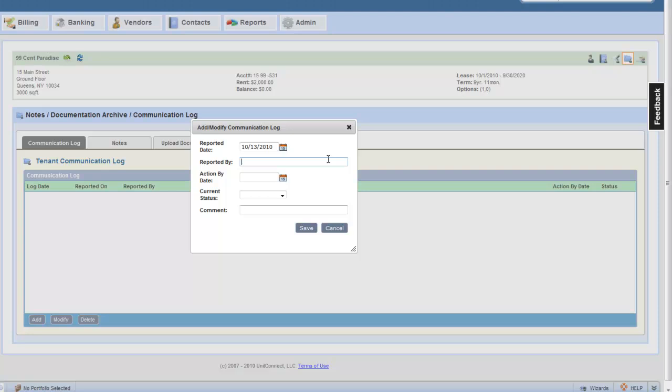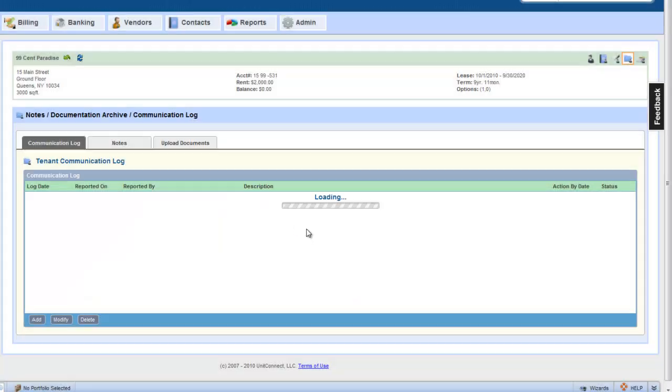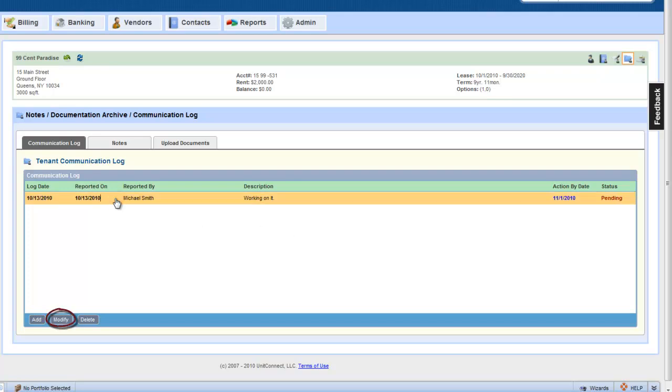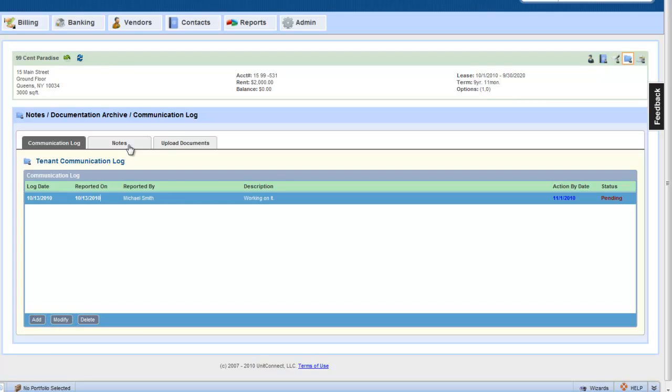So some of the key fields here are reported date, reported by. So this way we know when the issue was reported and who reported it, and when we need to resolve this issue by, and the current status of the item and any comment we want to add here. So click Save when done, and your communication log item is saved. So if we want to make changes, we can click on it and click Modify to modify it.